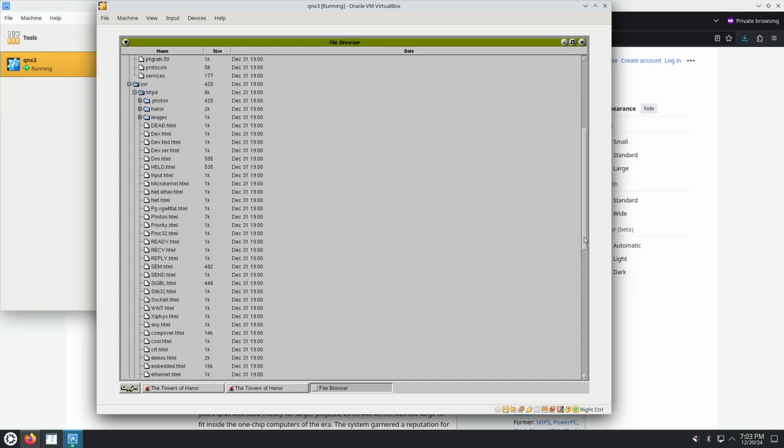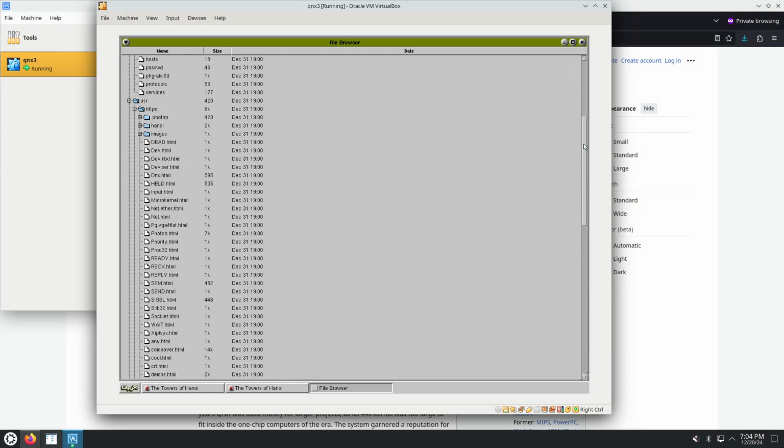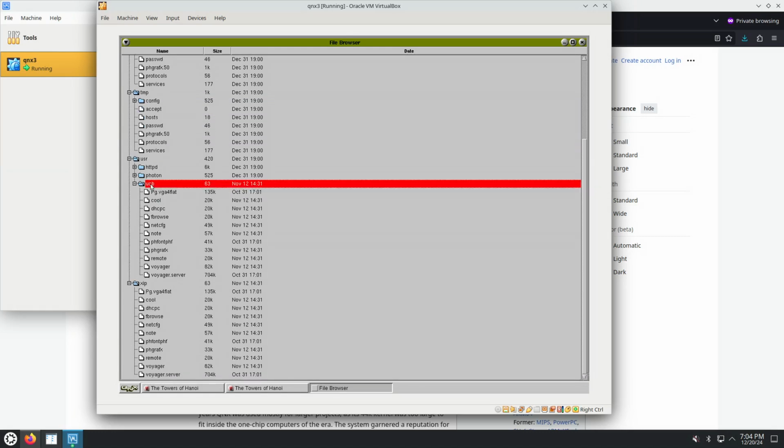This is probably the website, /usr/httpd. Files with extension HTML. /usr/UCB. What's that? University of California, Berkeley.